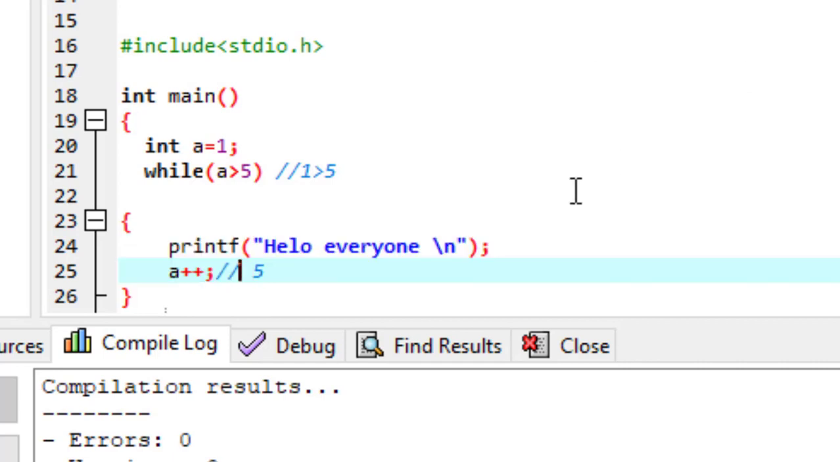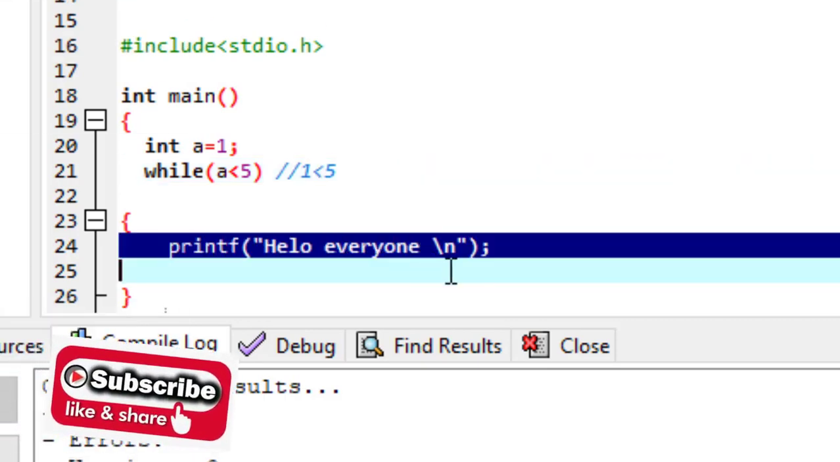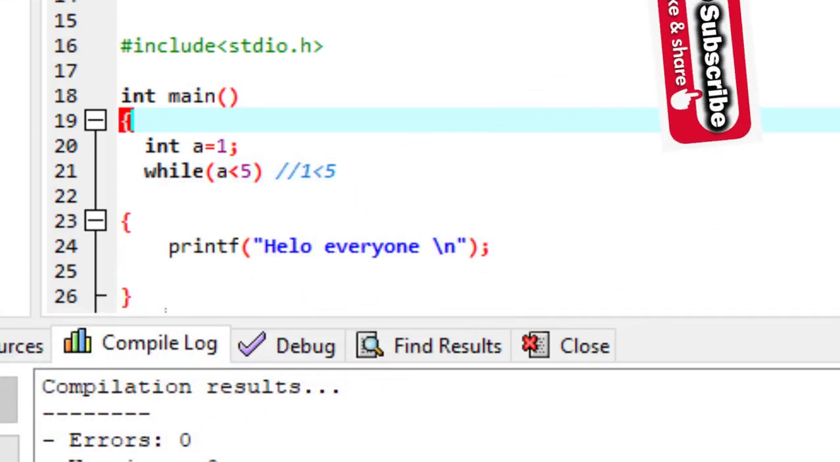Now let me change the condition like this: a less than 5. Again, I want to remove this increment operator. Okay, now I have changed the condition to a less than 5, meaning that 1 is less than 5, isn't it? So when I say a less than 5, what is the a value initially? It is 1. 1 less than 5, is it true or false? This condition is true. If this condition is true, what is going to happen? I am going to print this statement, right? So when I run this one, let's see what is going to happen.